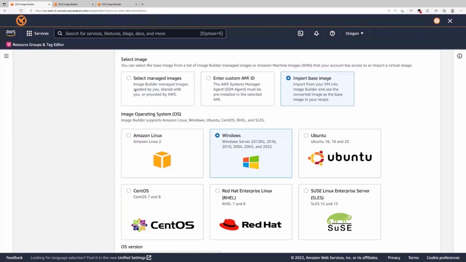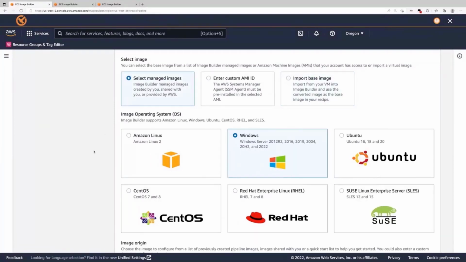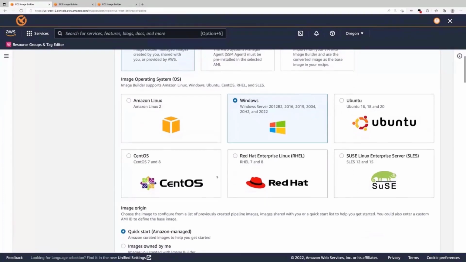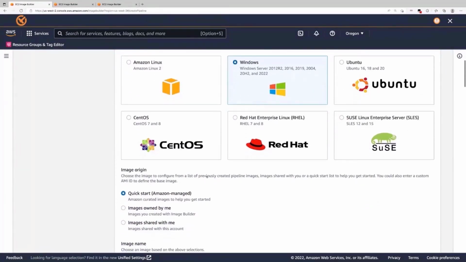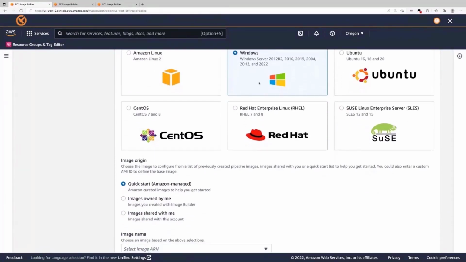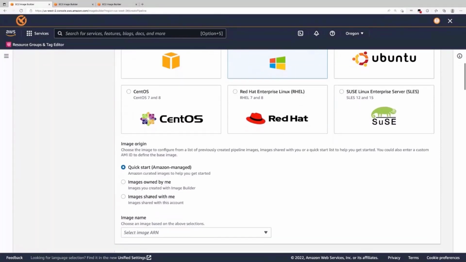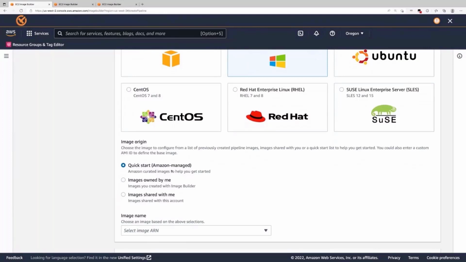So for this use case, let's go ahead and select any of the managed images for now. I'm going to select a Windows managed image, and as you can see, once I've selected the operating system, Image Builder provides me a bunch of different options, where I can directly start with any of the Amazon managed images, or I can select images which I've created in the past via an Image Builder pipeline, or I can also use any of the images which have been shared with me by some other account, any Image Builder image shared with me in the past.